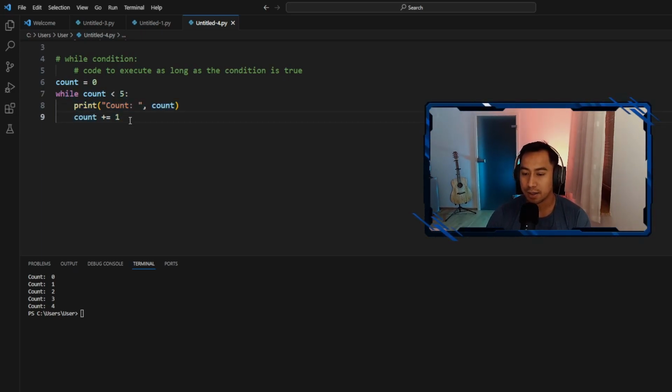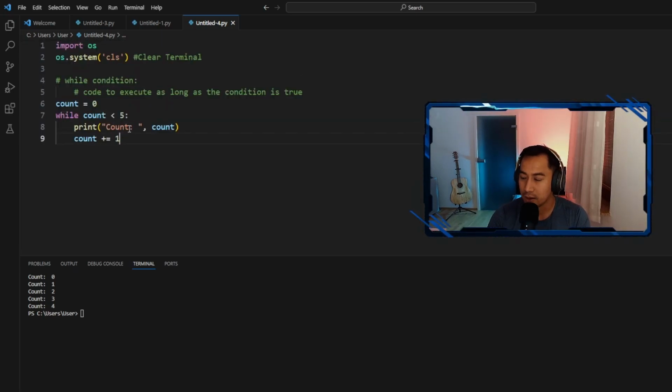Alright, so it is very important to be cautious when using while loops to ensure that the condition eventually becomes false. If the condition never becomes false, you will end up with an infinite loop, which can cause your program to hang, error, freeze, or become unresponsive. To avoid this, you typically update the variable inside the loop so that the condition eventually evaluates to false.